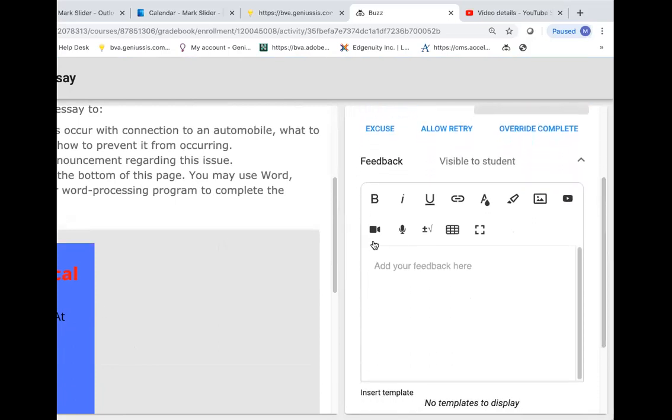Here in the box, I can provide video feedback, audio feedback. I could actually insert a YouTube video or an image if I wanted to insert an image celebrating the work of the student, whether that would be a smiley face or a star or something positive. And then of course I can type right here in the feedback.